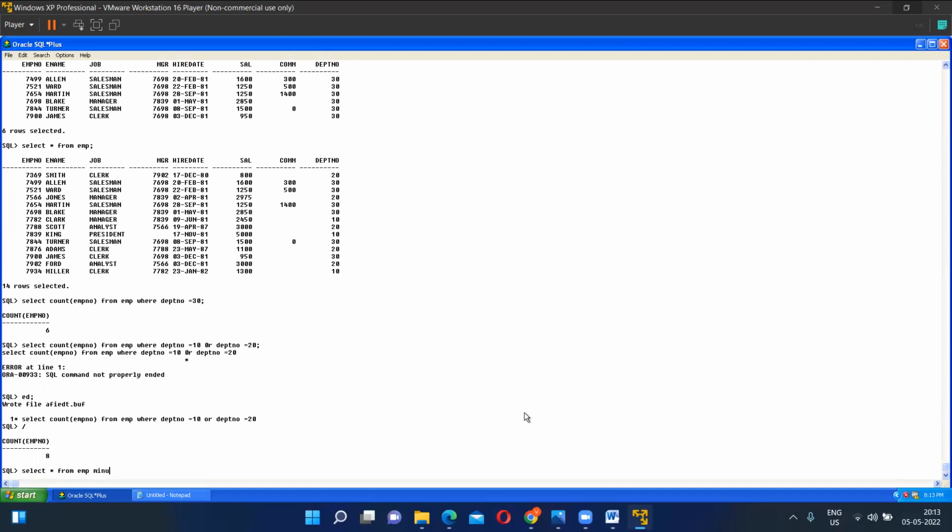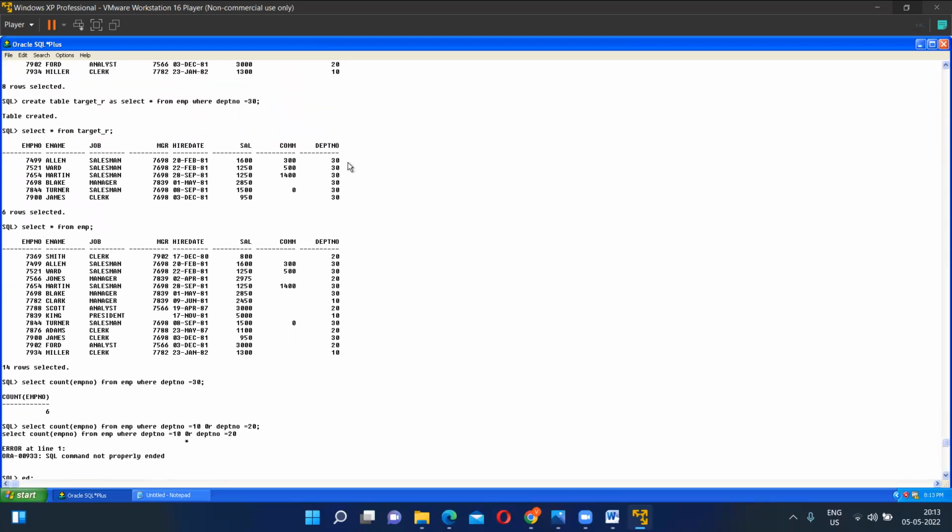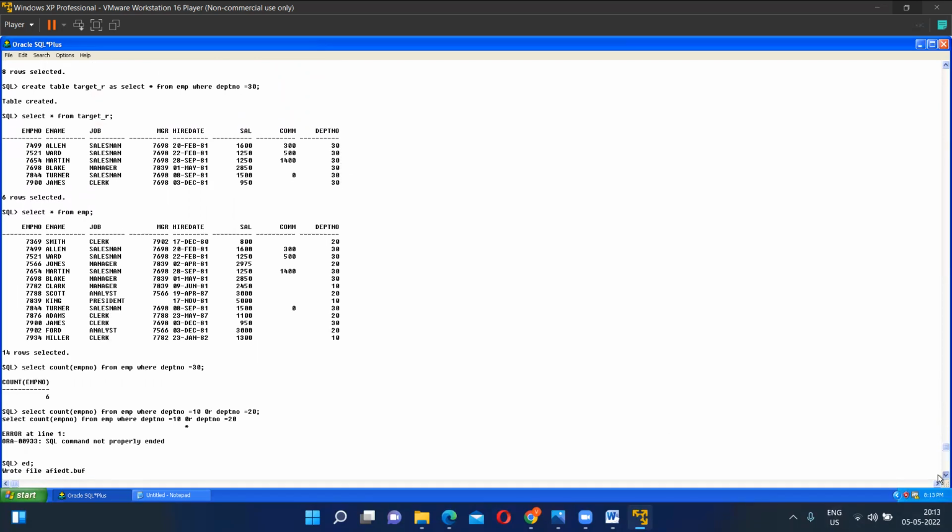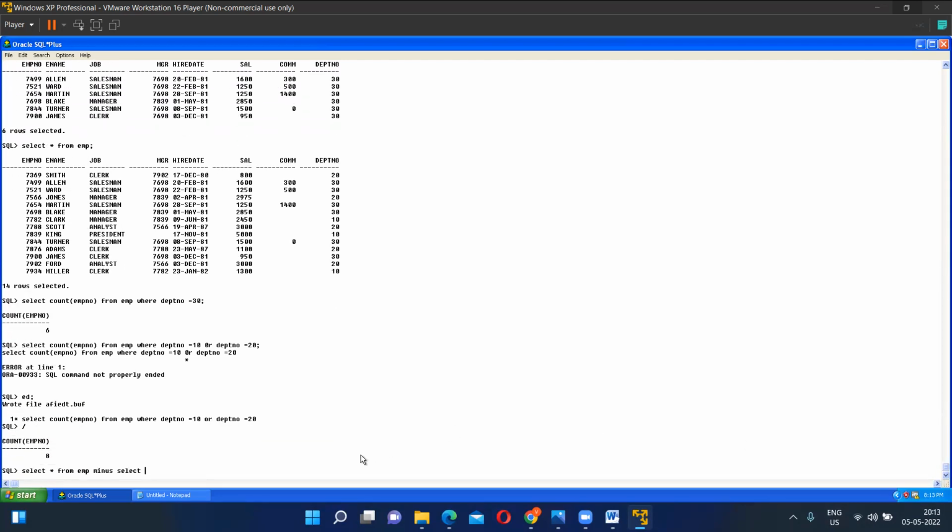No, but that will not give 0 records, right? Because in your source table, everything is there. 10 is also there, 20 is also there, 30 is also there. Yes or no, guys? But in your target table, what is there? Only 30 is there. So how can we do that? If I write like this, select star from EMP where department number equals 30, minus select star from what? Target table.